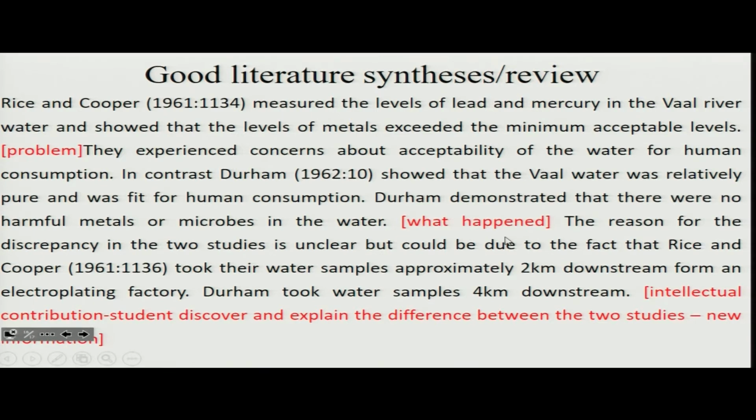The reason for the discrepancy in these two studies, so you need to read it, is unclear, but could be due to the fact that Rice and Cooper took their water samples approximately 2 kilometers downstream from an electroplating factory. Just check out the sentence. Can you see it's running nearly 2.5 lines, and it starts getting difficult to understand the sentence?